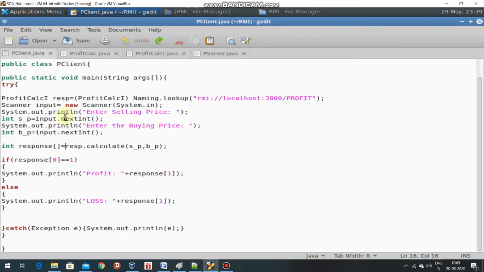Okay, so go to the client program. See, in the client program, what have we done? We first of all notice the profit calculation interface. This interface is known to both the server and the client. It is a parent interface of the classes implemented on the server side, so we can use the parent interface name as the reference.